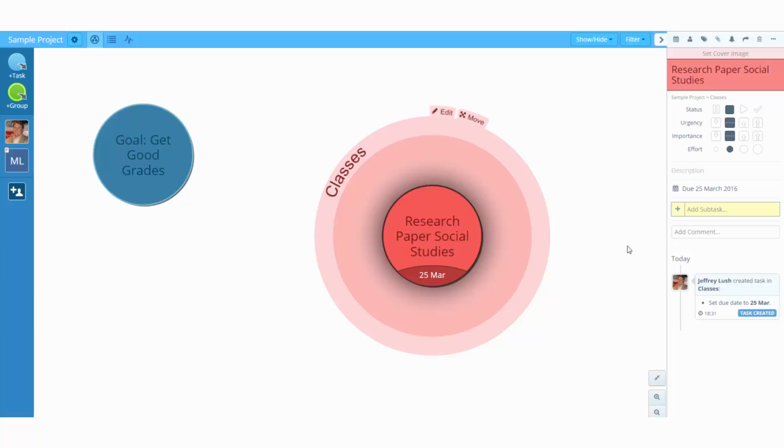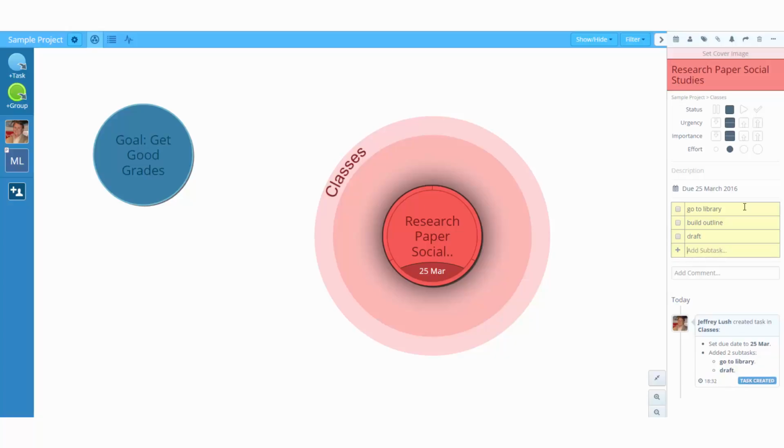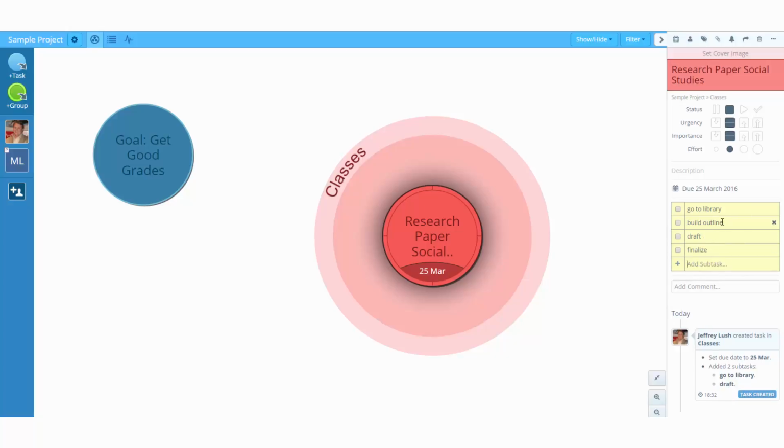Now I still have those subtasks, so I'm still going to need to go to the library. I'm going to build my outline. Okay, I'm going to write my draft, and then I'm going to finalize my paper. Okay, so I can put more details in here if I want. In fact, I can put lots of details inside of here if I want. And then I can say, okay, so the first one, go to the library.